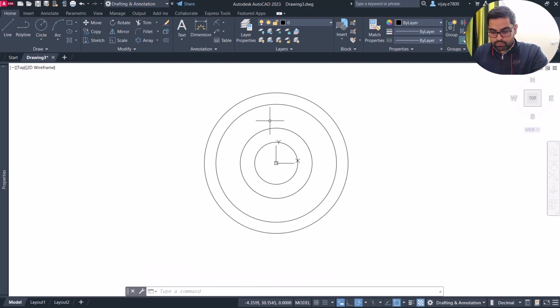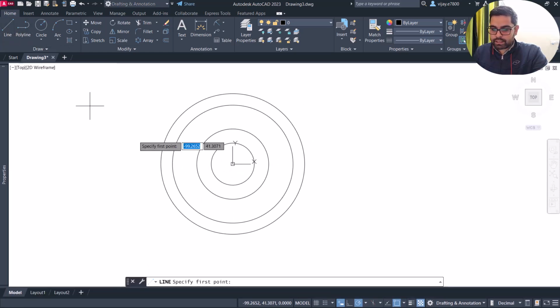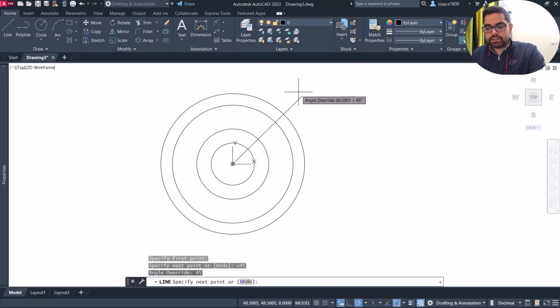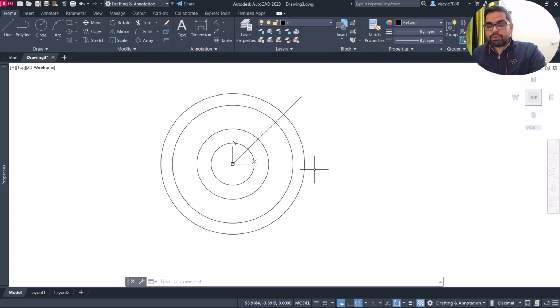After that, I'm going to select the line command and start this line from the center, and we need to draw it at an angle of 45 degrees. So we basically need to limit the angle. In order to specify the angle, you have two options. Either you can press less than and then 45 and then press enter. Now if you extend it, you will see that the line is drawn at an angle of 45 degrees. Another option is you can use the ray command, or you can use polar tracking in order to specify the angle.